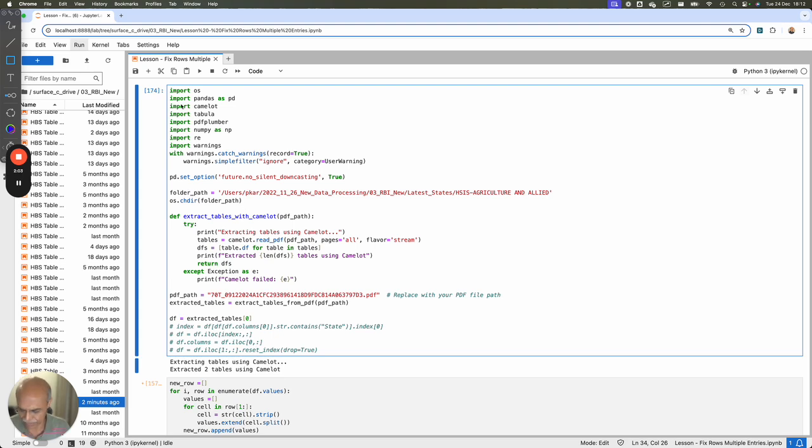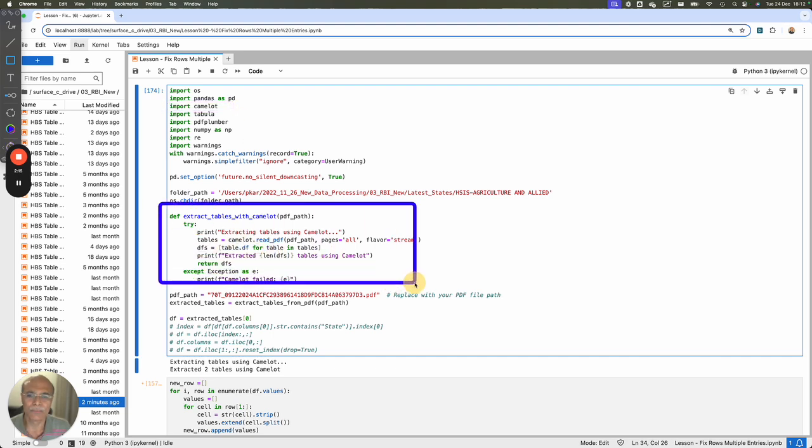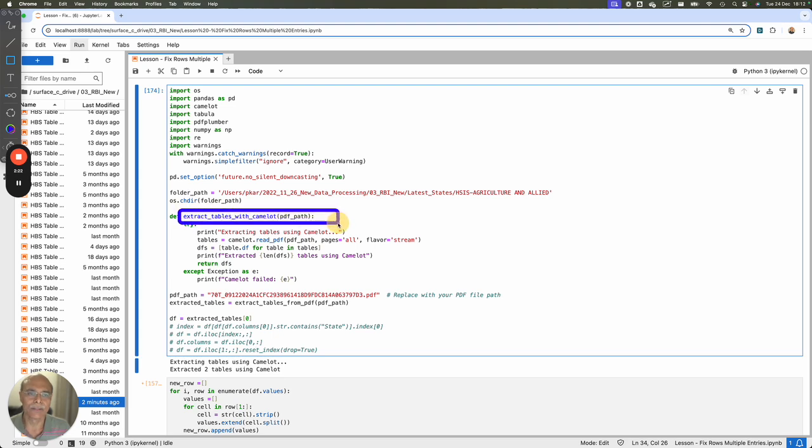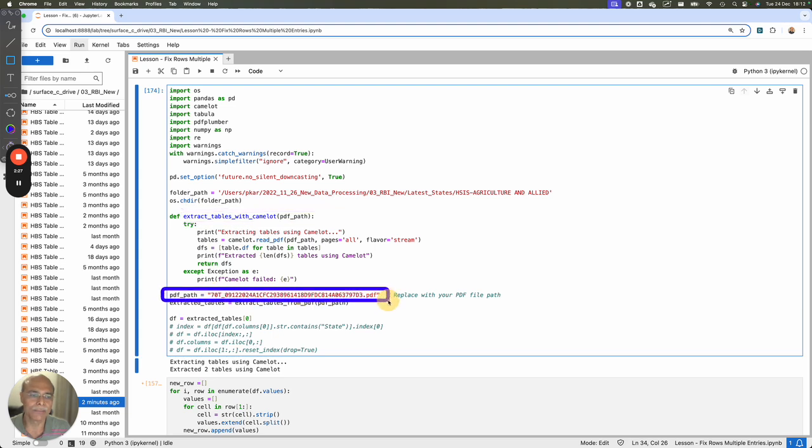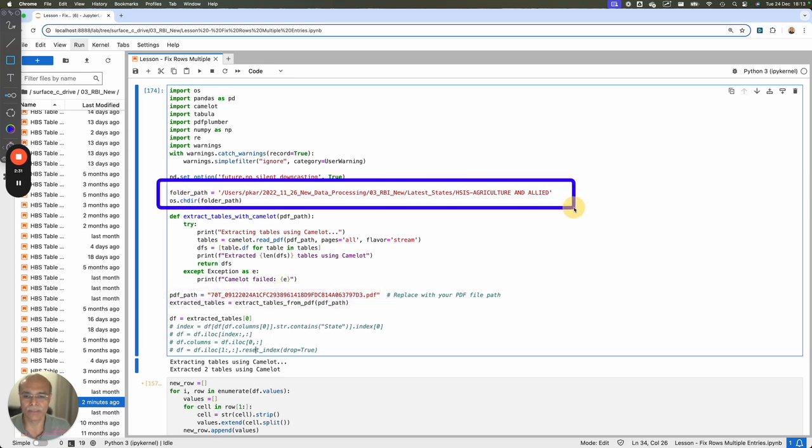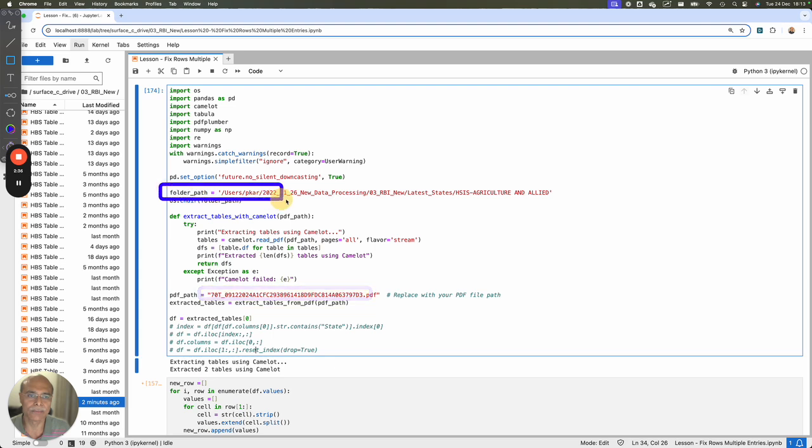For this, I have imported certain libraries. Some of the libraries are redundant, just ignore them, because the most important library that I'm going to use is this one. I have put a simple function to extract tables from the PDF path. The PDF path is defined here. This is the folder path where my directory is, where this particular file is.